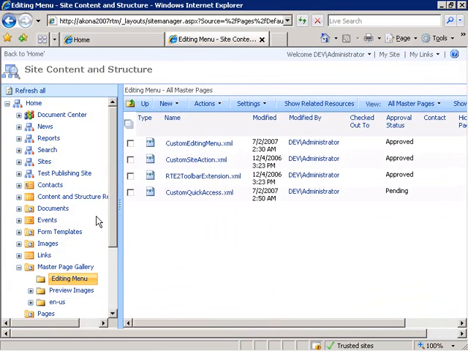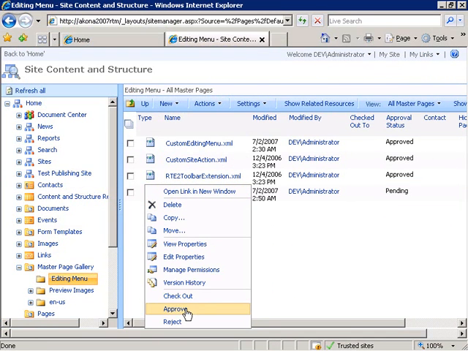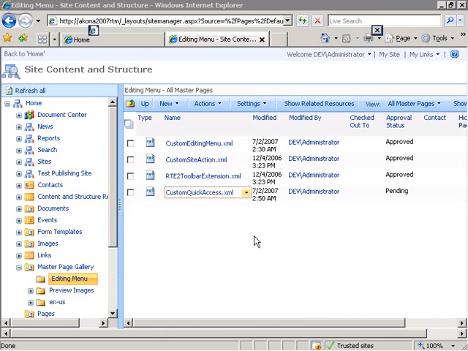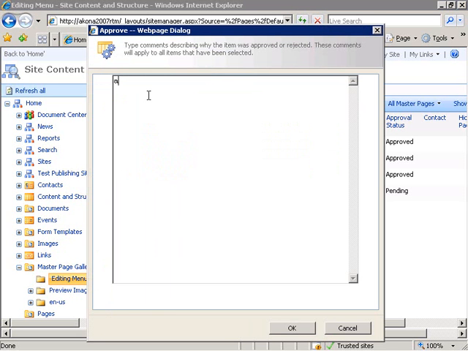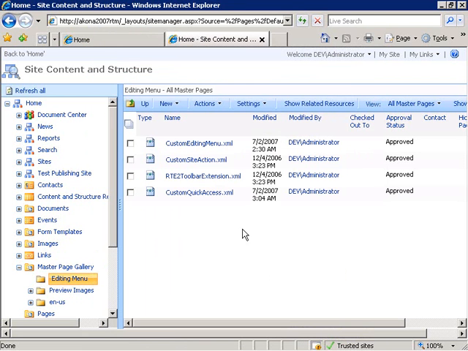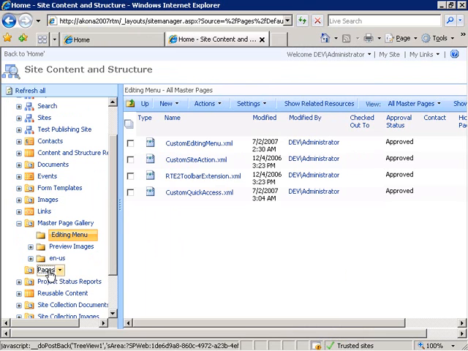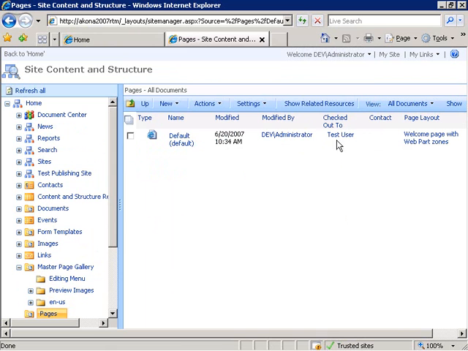So the first thing I'm going to do is come back in here in the site content and structure page, and in the master page gallery in the editing menu folder, I'm going to approve the pending changes to my custom quick access. Keep it simple. Say OK. Now while we're in here, if I look at the pages for my site, I've got the default.aspx page. You can see it's currently checked out to test user. I'm currently logged in as administrator, so there's another user who has default.aspx checked out.